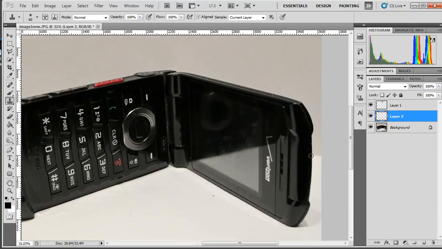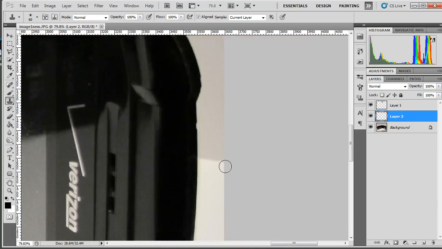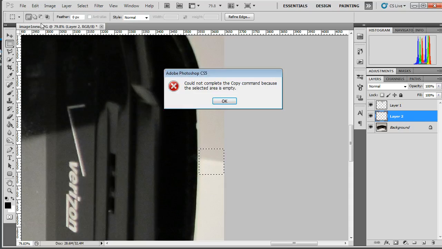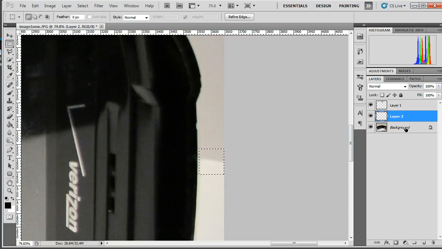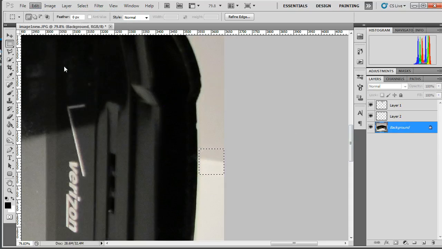Same concept goes for over here. We can do that over on the right of the picture. Same thing. We're gonna go grab our selection tool, and we're gonna select it like so. And we're gonna go edit copy. Whoops! I gotta remember, go back to the base layer, edit copy, edit paste.